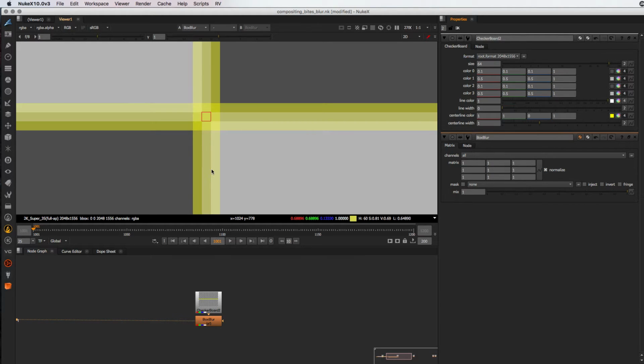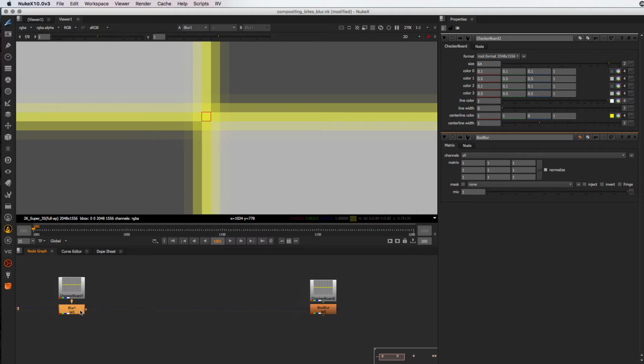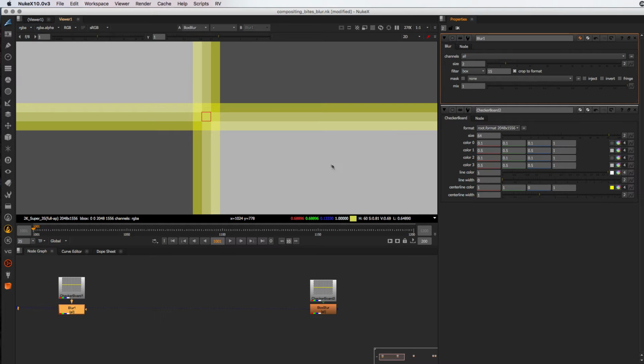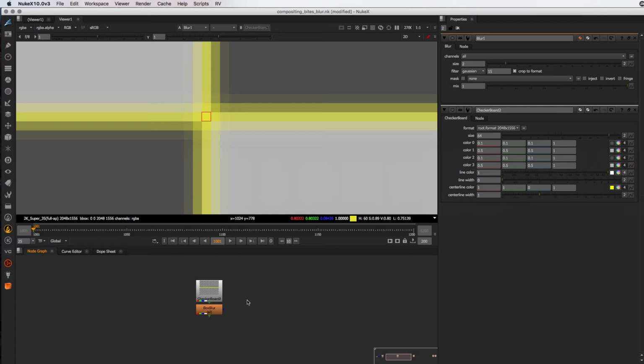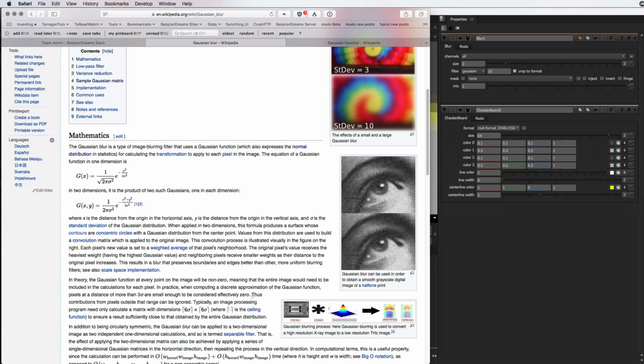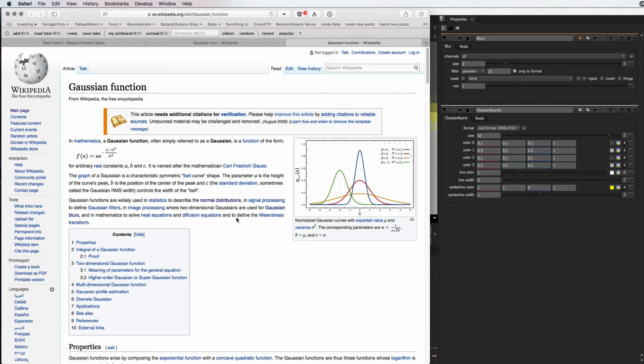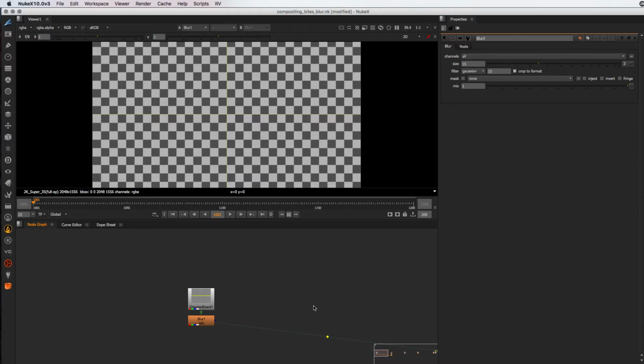So we get this. If we compare that with the traditional blur, that's already pretty close. This is pretty much what you get when you set the blur to a box blur. Not quite, but similar. If we look on Wikipedia for the Gaussian function, we've pretty much all seen this type of curve. And in fact, that's exactly what blur looks like.